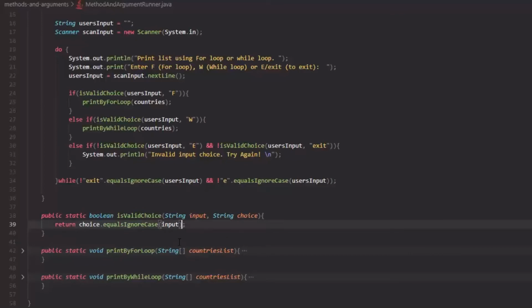Now, if you remember, whenever we run the dot equalsIgnoreCase on a string, that returns a Boolean. So what's going to happen is we're going to call the dot equalsIgnoreCase method for that string, and that's going to return a Boolean, and then we're going to return that Boolean for our method.